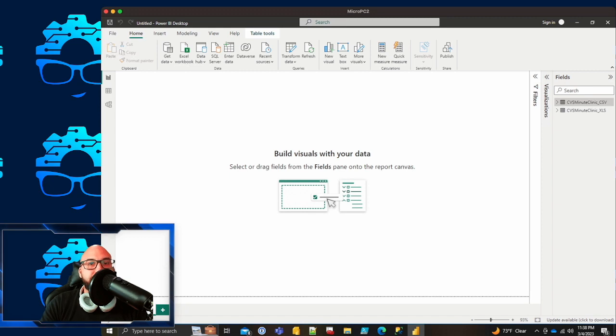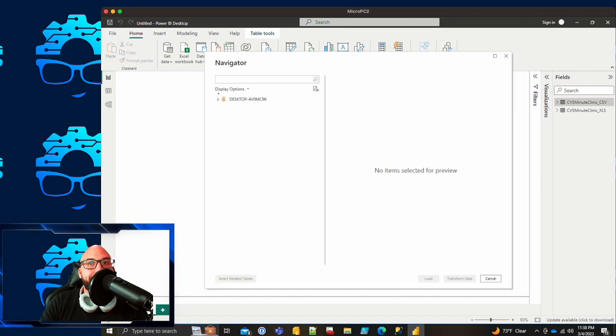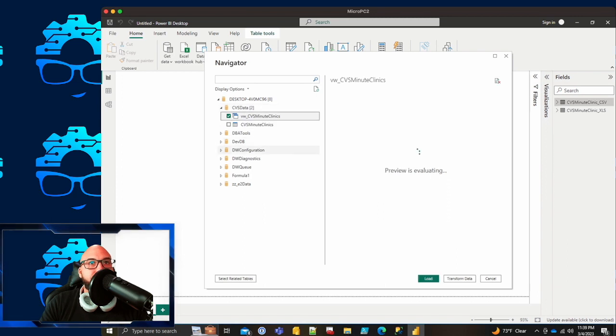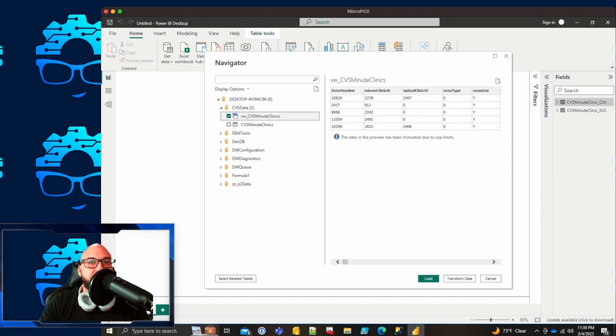So let's see if we can find a list of data sets to get. And we're going to go into our CVS data and click our view. We don't want our table because the view is the one that we can customize. If we just picked our table, we have to do all our customization within Power BI. I want to be able to do that in SQL Server. So we're going to go ahead and load that.